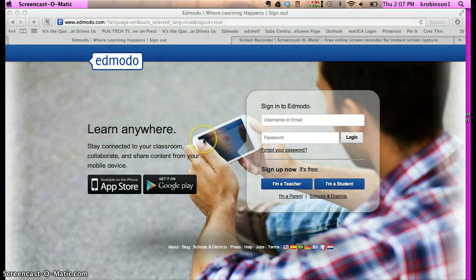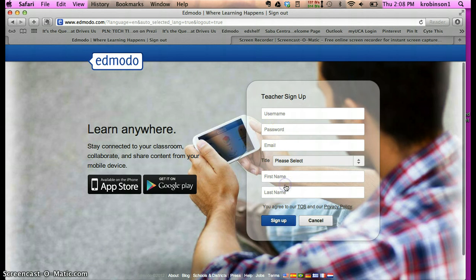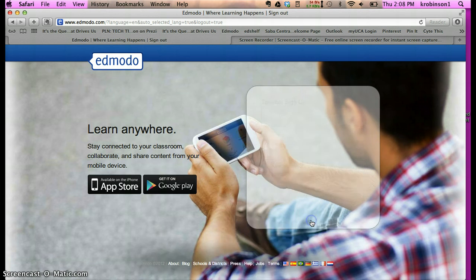To review, in case you need to understand how to actually create an account, when you go to edmodo.com, you are going to sign up now as a teacher. So you'll click on that and you'll fill out a username and password of your choice, your email of your choice, and then your first and last name, and click sign up.